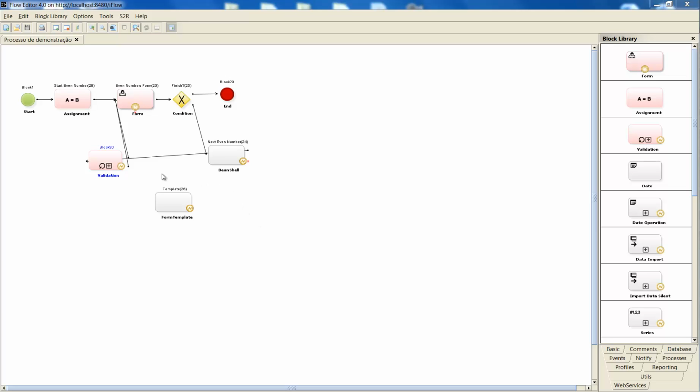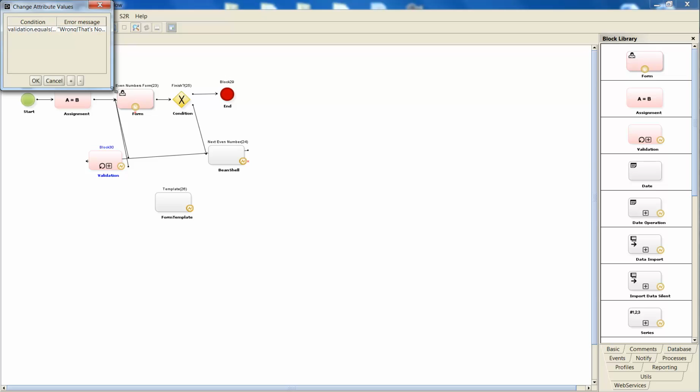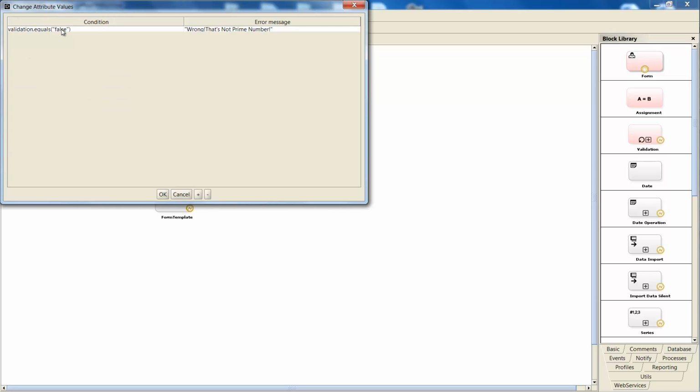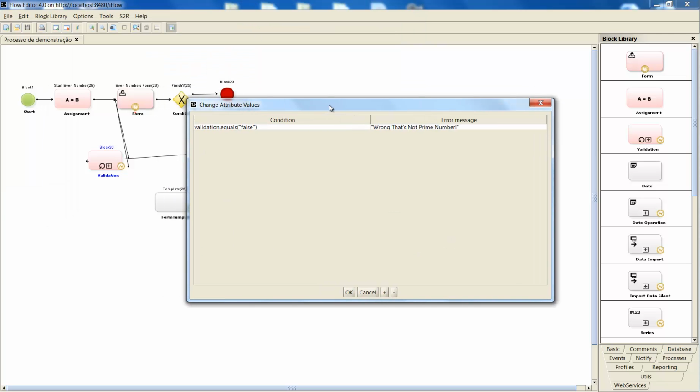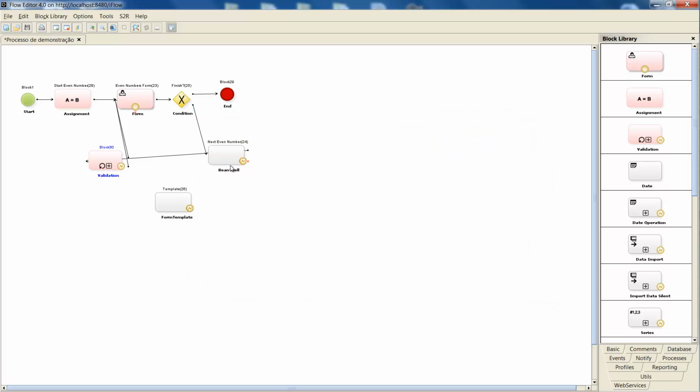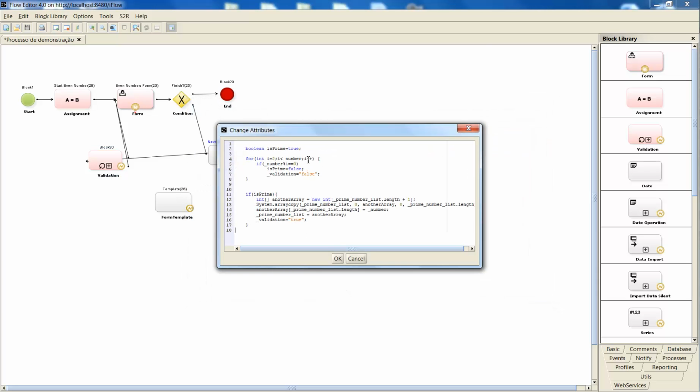After, I inserted a validation block in my design area. This block will validate if the variable validation is false, if it's an error condition. If the validation is equal to false, the system will show a message in the form block. This variable is used as well in the bean shell block. In this block, if the number is not prime, the validation will have the value false. If the number is prime, the validation will have the value true, as we can see here.